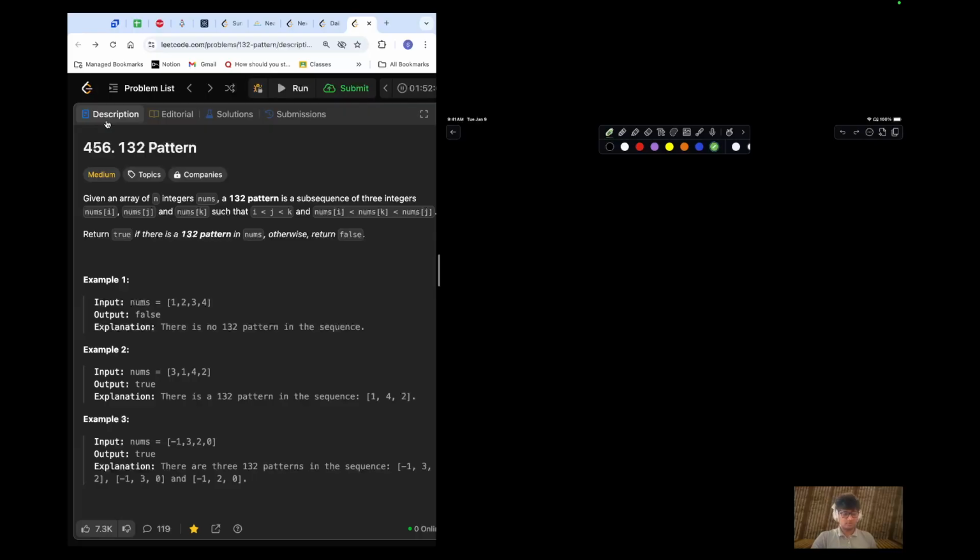So let's get started. The problem states that you're given an array of nums. In the array of nums, you're supposed to find a pattern, okay? And what is that pattern? It's called the 132 pattern. When you look at it visually, what is 132? It is a pattern where your 3, that is the middle element, is greater than my first element and also greater than the last element.